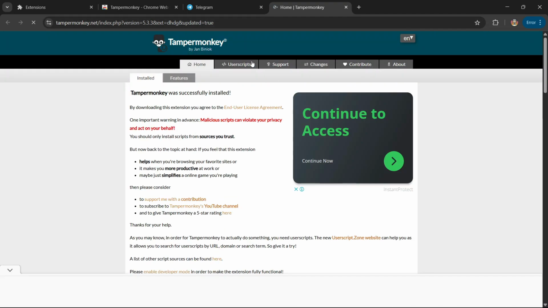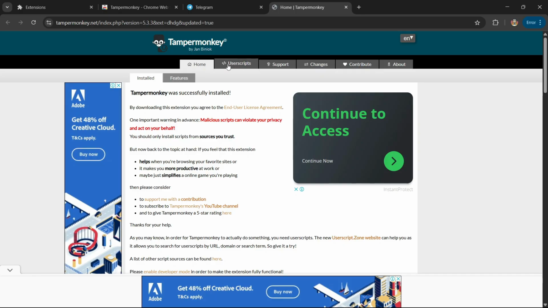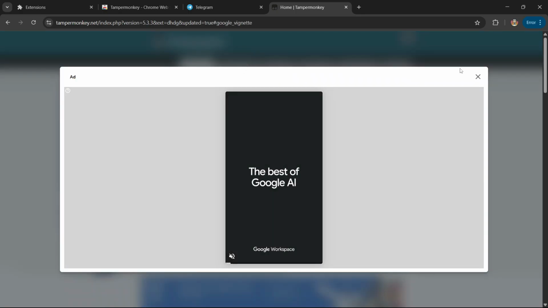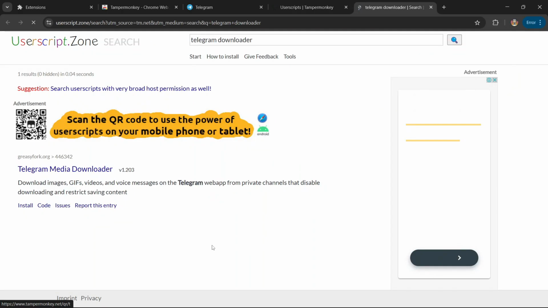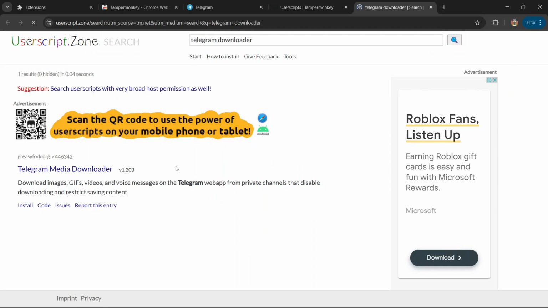And then a new tab is going to open. So it'll say Tamper Monkey at the top, and there's going to be different tabs. So you're going to go to the tab which says User Scripts. So in the search bar here, you're going to type in Telegram Downloader, then select Search. Then you're going to see something which says Telegram Media Downloader.